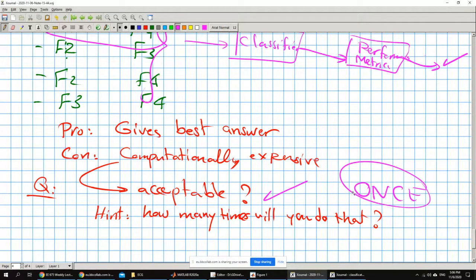Basically, feature selection is a part of feature extraction, which is going to be done in the learning phase. What you do after the learning phase, you really use whatever you came up with in the learning phase later on.